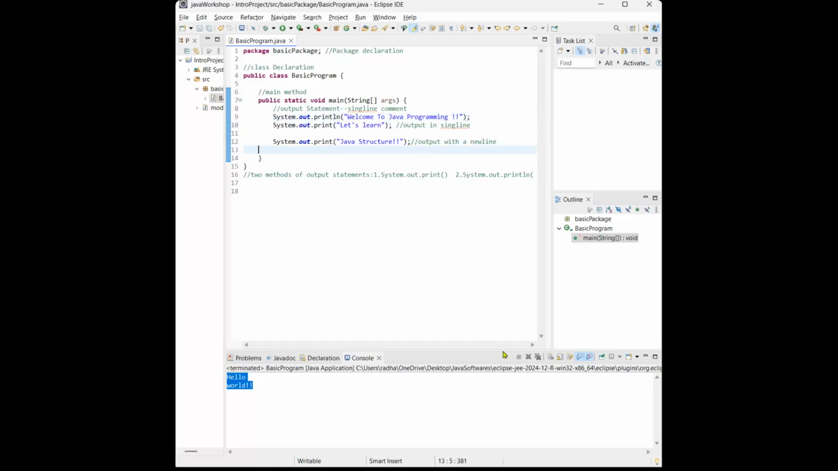Just a small application. See here, I have used println, so after this printing it has started on the new line, and here I used the print method, so it has come on the same line. These are the major differences. Okay, does everybody understand? Does anybody have any doubts? Let me know through the chat.